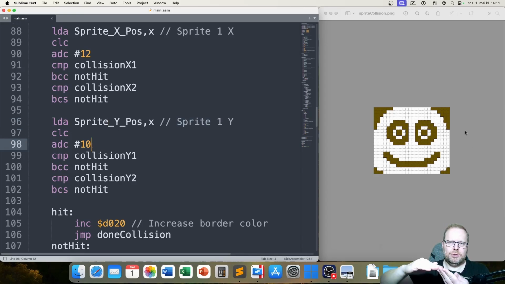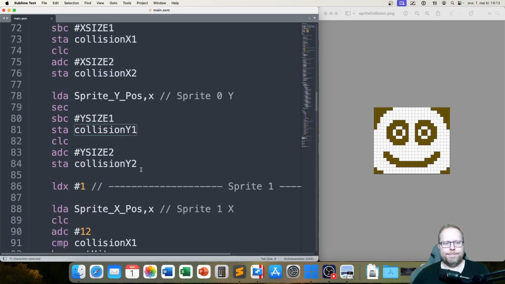Now, a sprite is 21 pixels tall. So divide that by 2. It's not really 10, but we don't have decimal numbers here. So I'm just going to say 10 because that's more or less half the sprite. So that's going to be just about the center of the enemy sprite. But again, we do the same thing. We load the Y position of the enemy, add this little offset, and then we compare with Y1. Now, that's the top of the player bounding box.